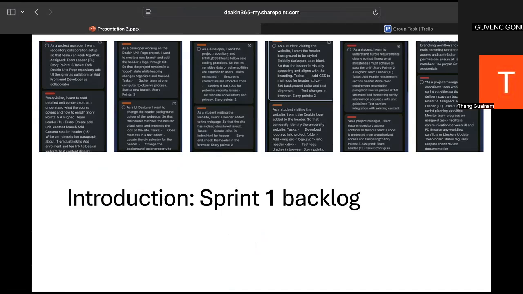And now I will be talking about the introduction to Sprint 1 backlog. The Sprint 1 backlog was a starting point for the teamwork. It includes setting up the GitHub repository, creating a branching plan, and adding the first feature, a header for the project. User stories were also written to guide the work, each marking the header clear and easy to see.